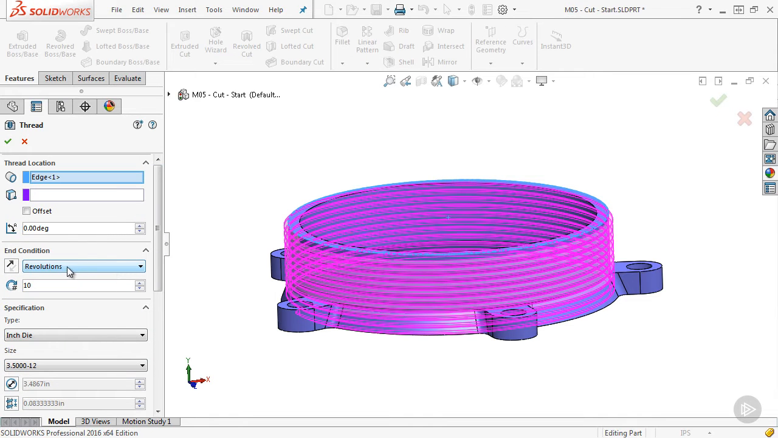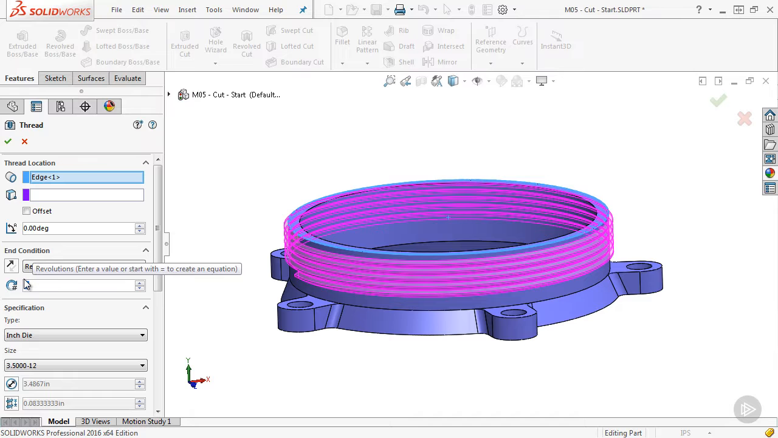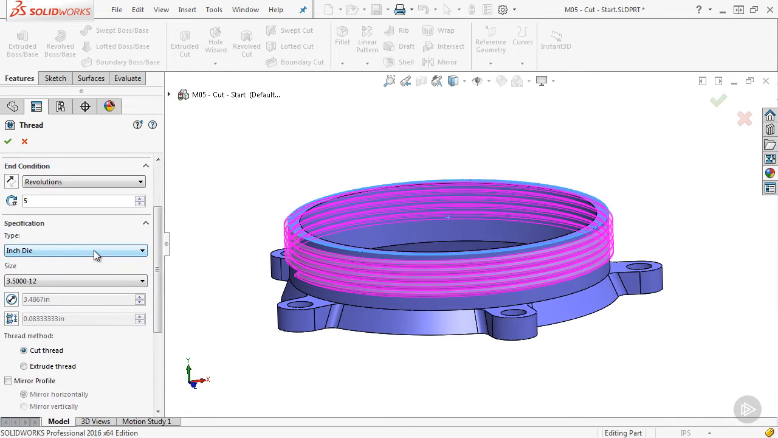We can define the threads with the number of revolutions. In this case 10 is too many, so let's try 5. And that looks a lot better. Inch die is what we want because we're making an external thread. The selection for an inch tap would be for internal threads.